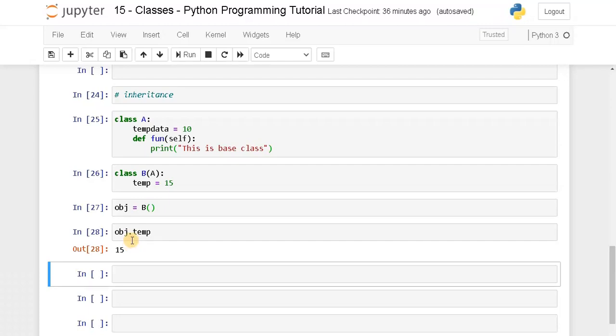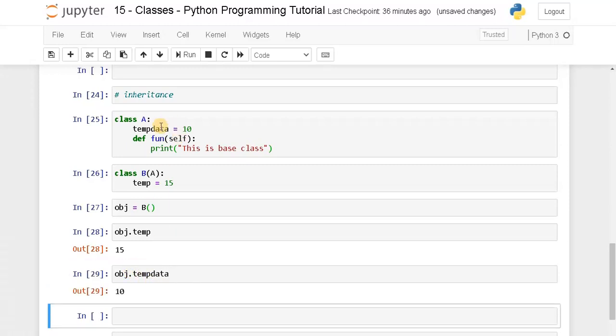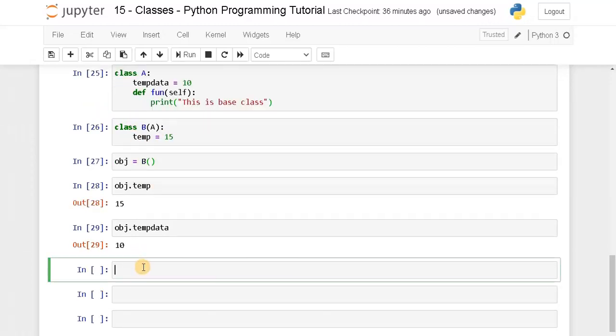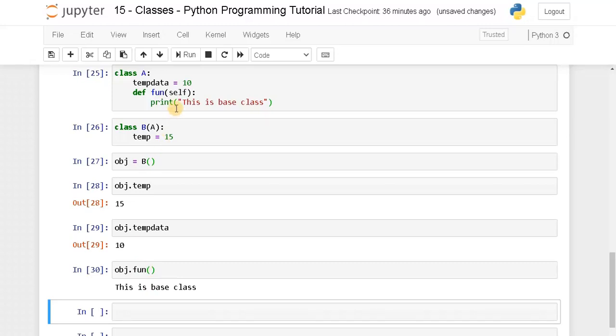Now let's try to access the variable from the class A. That will be object dot temp data. Now we can also access the attribute temp data from class A. Let's call the function also, object dot function, run it. So we can also access the function. This inheritance concept will be very useful if you define some other class and if you want to inherit the properties of that class and use it for some other purpose.